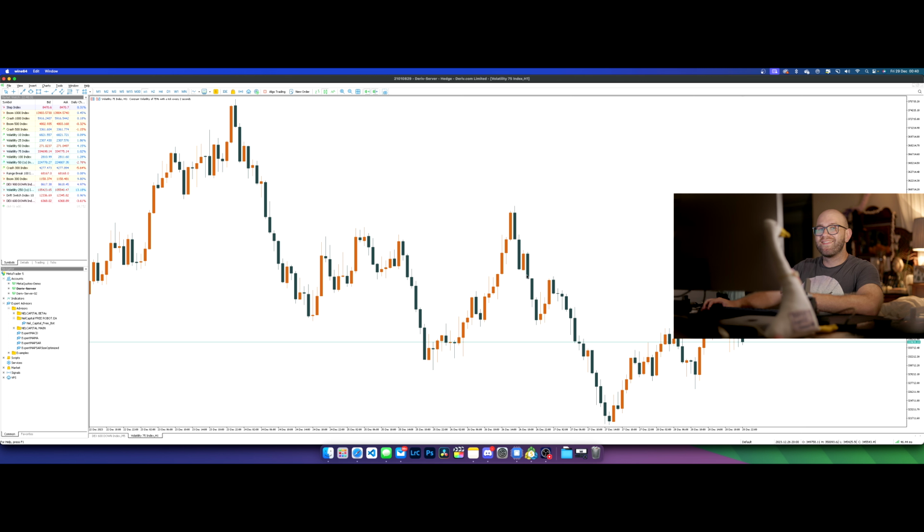So that is literally how simple we've made this bot for you. You can't change anything. You don't need to change anything. Just put it on the pair that it's made for on the correct time frame, and that's it.